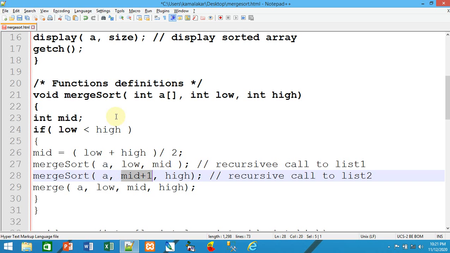So as I have said here, in this case, 0 to 9. 0 is low and high is 9. So 9 divided by 2 is nothing but 4, because it is integer division. Next, 0 to 4: 0, 1, 2, 3, 4. These elements will be in the first list, of course.